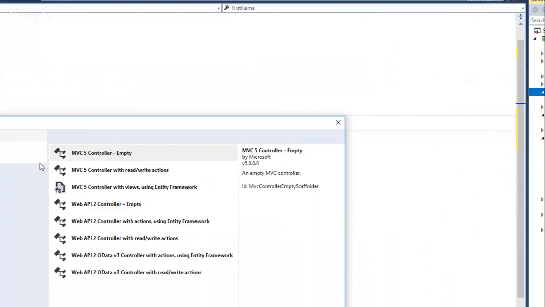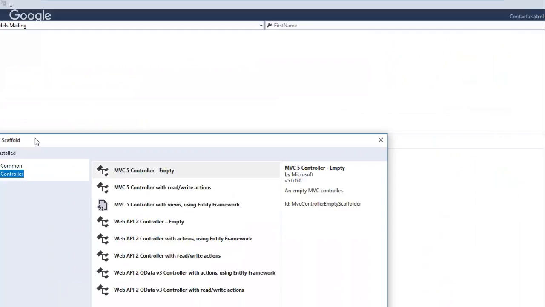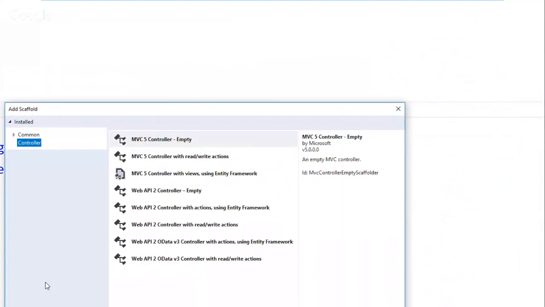Could you address the differences between the MVC5 and the API2 variant? You know, I am not sure. I was just looking at that and thinking I need to look that up.